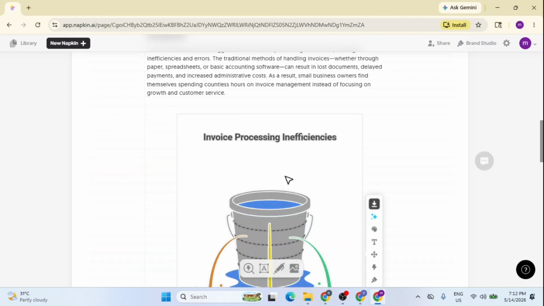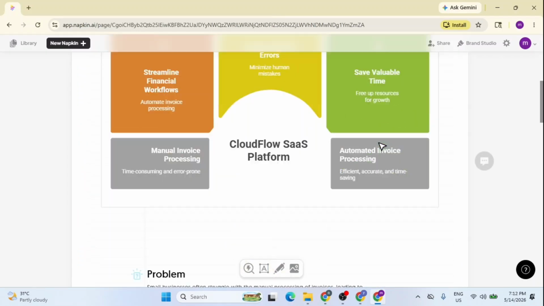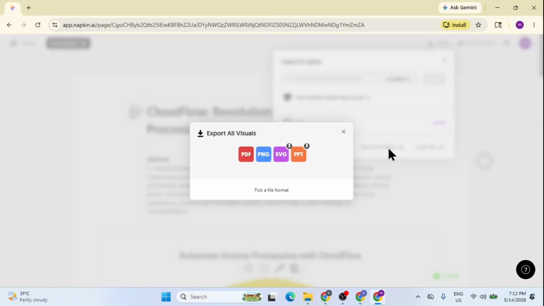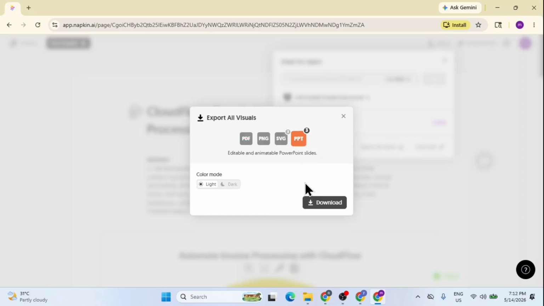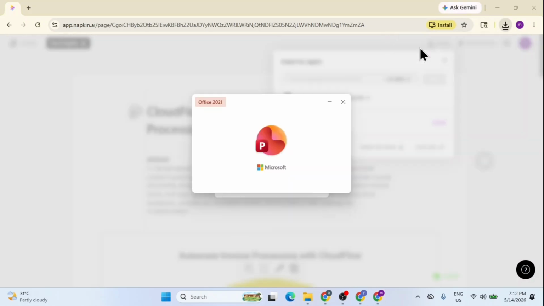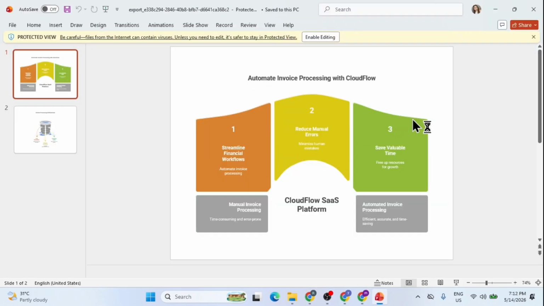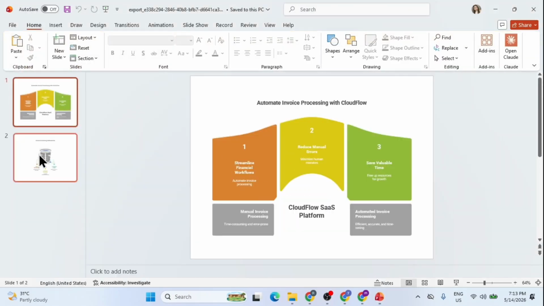workflow leaks. Finally, I'll click the Share button in the top right corner, select Export All Visuals, and choose the PowerPoint format. After the download finishes, I'll open the file to show you how the visuals appear as fully editable slides ready for a presentation.